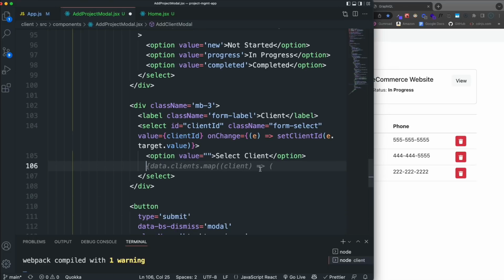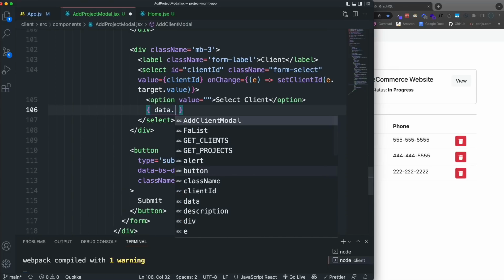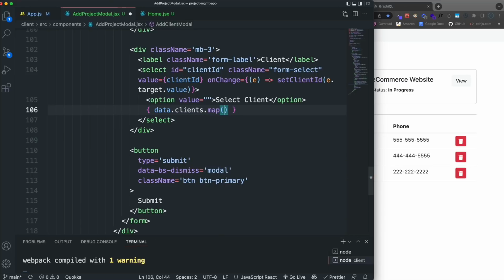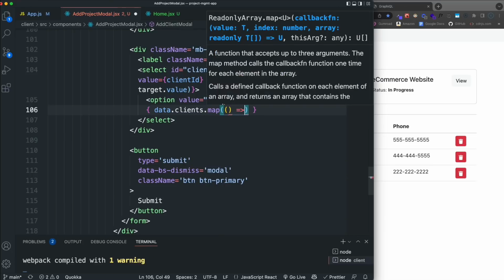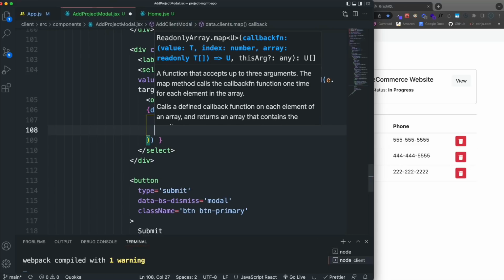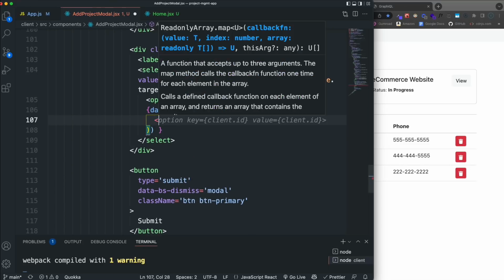Now, this is where we want to actually map through the clients. So let's say data.clients.map, and then in here we want to have a function. We're going to say for each client, then we want to have an option. All right, so we'll say option. Oops, Emmet didn't work there. Say option.